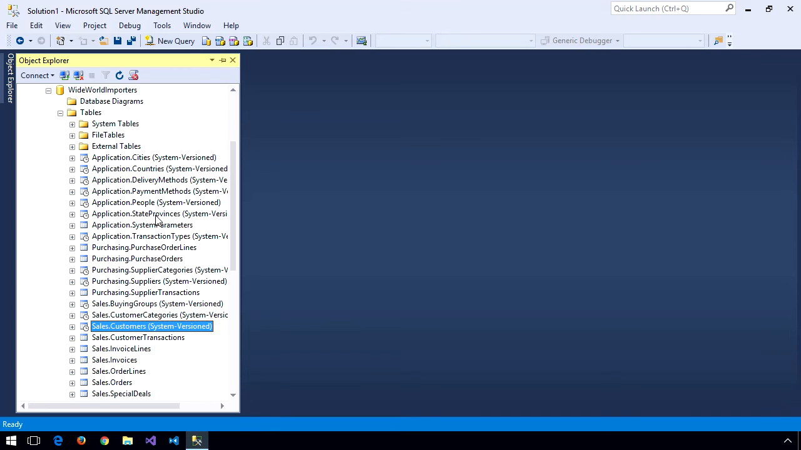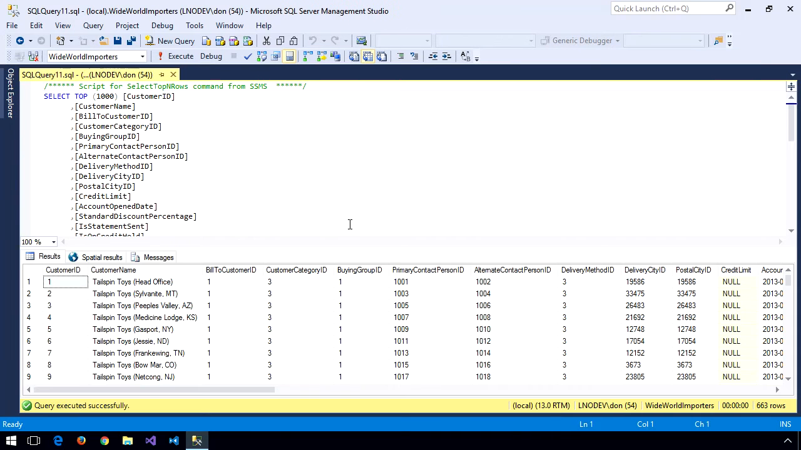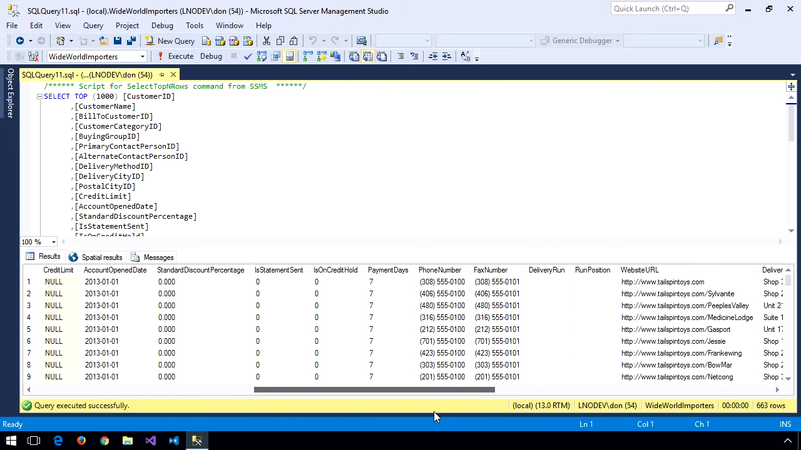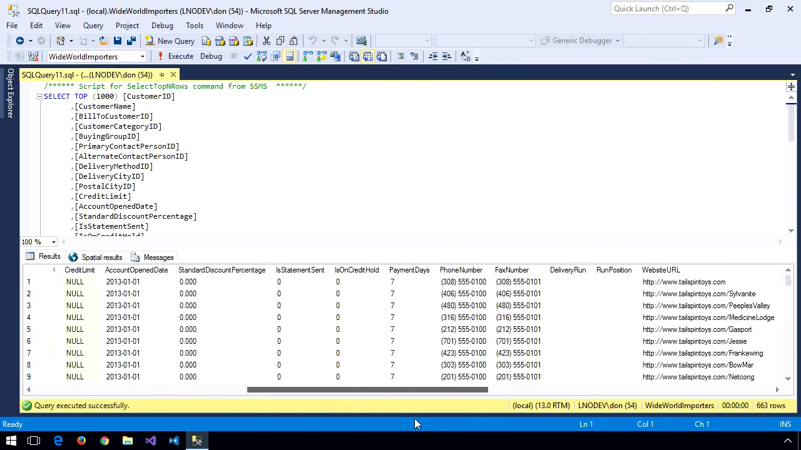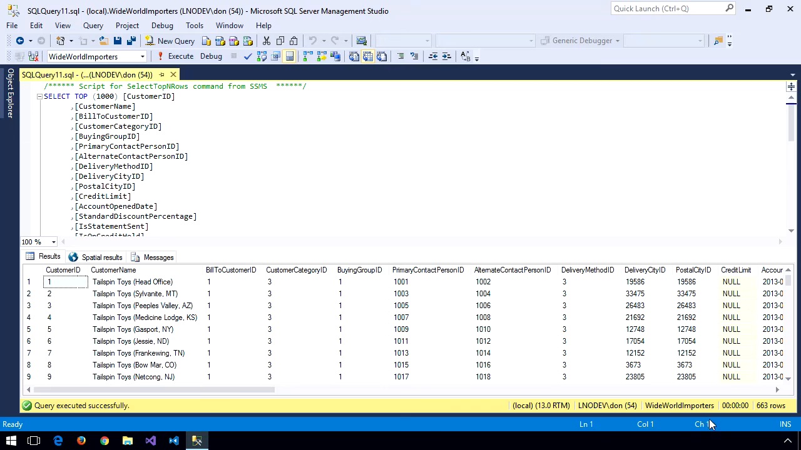So I can just click on that, and then it opens up a window with the script that it created based on the definition of that table, and then immediately executed it. And now I have a real easy way of looking at the data within that table. And notice that I only got 663 rows in this particular case because that's all of the rows within the table. If there were 10 million, I would have only gotten 1,000 rows.